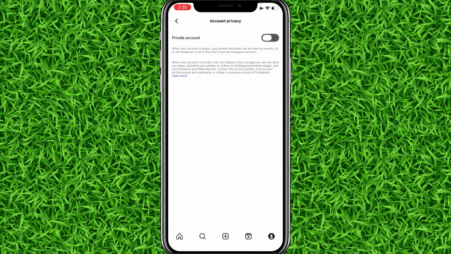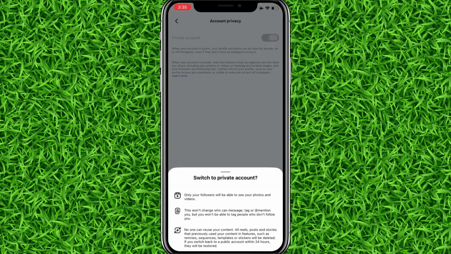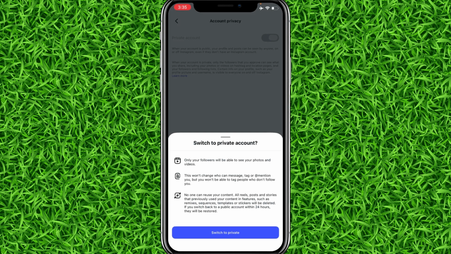After that, it will be toggled off. You would have to toggle it on and then tap on switch to private.